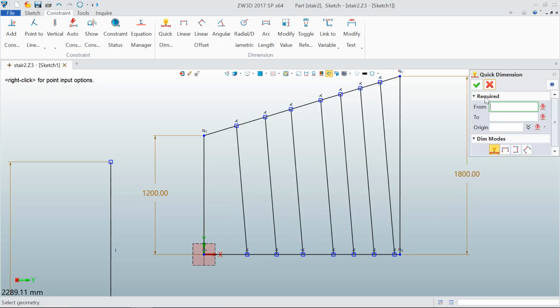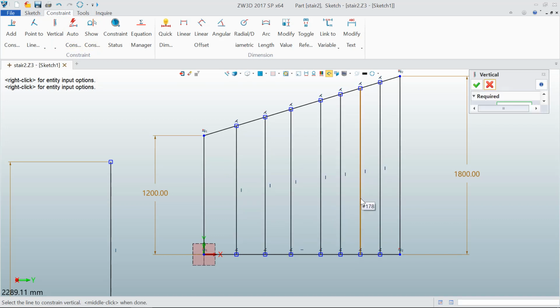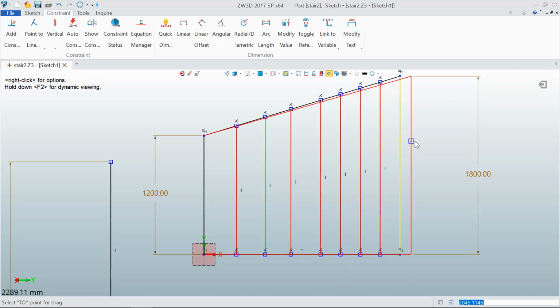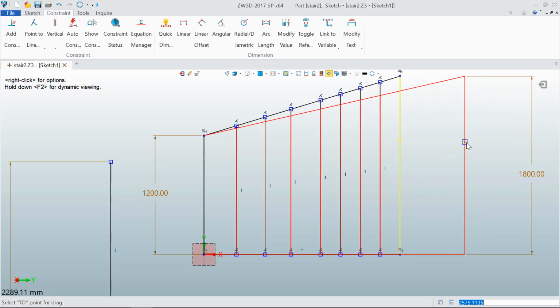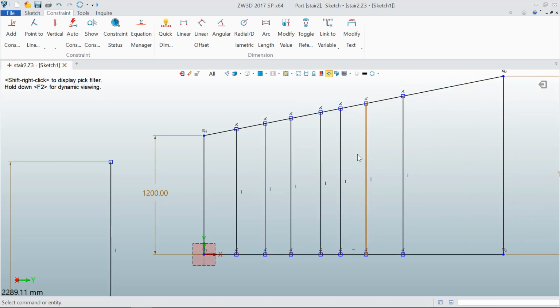And notice that the members at the middle actually have some inclination because the vertical constraints are not defined on them. So we can use the vertical constraint here and choose all the curves at the middle, and by doing so we can ensure that they are always vertical. And now we can drag this line here and see the changes.